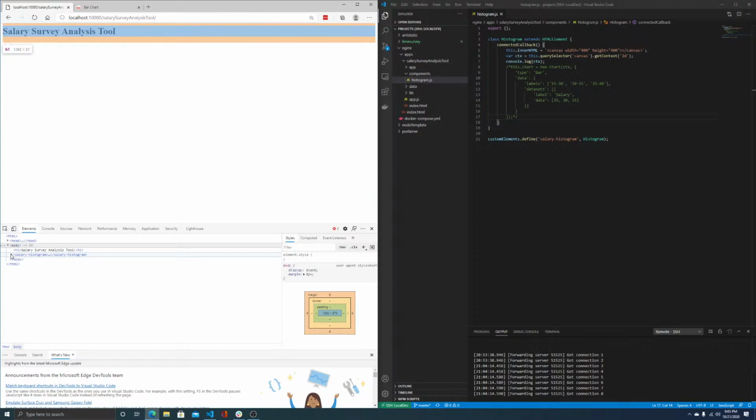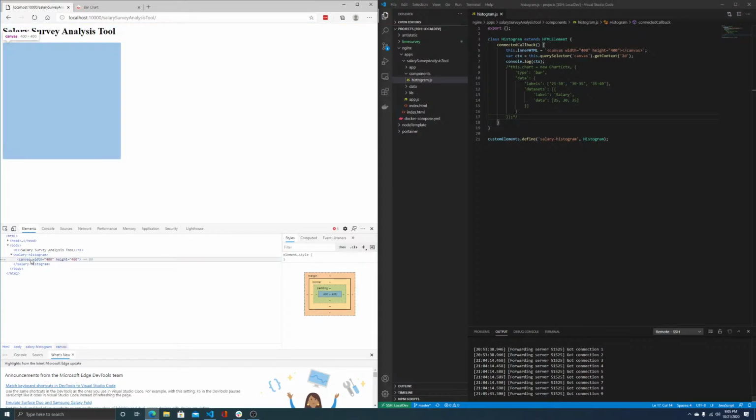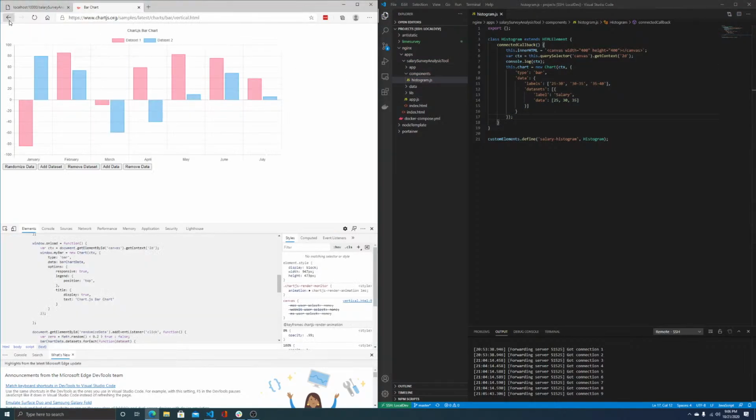Reload. Let's see. So canvas, width 400, height 400. So it is drawing my canvas. So then I'm supposed to pass that 2D context.